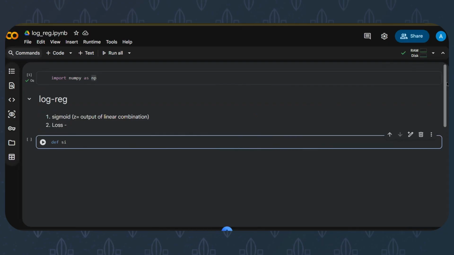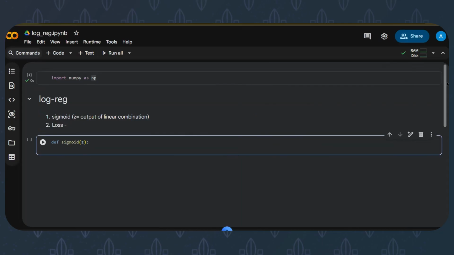First is sigmoid. So we will create sigmoid, and z is the variable which I will use to store the input. If you use another name, that too is fine. Then in this function, I will apply the sigmoid formula. If you remember the sigmoid function, it was 1.0 divided by (1.0 plus np.exp(-z)). It means we are now converting any real number into a number between 0 and 1.